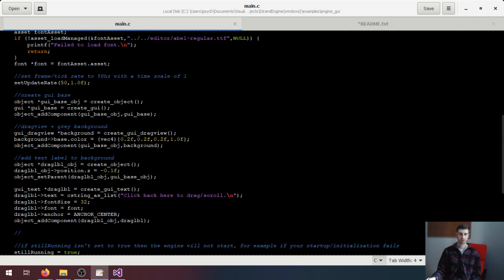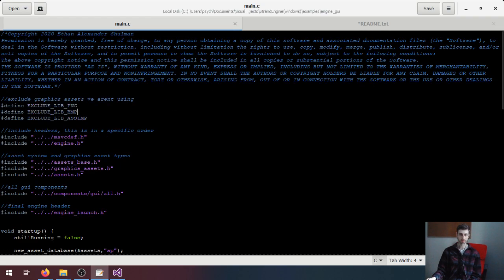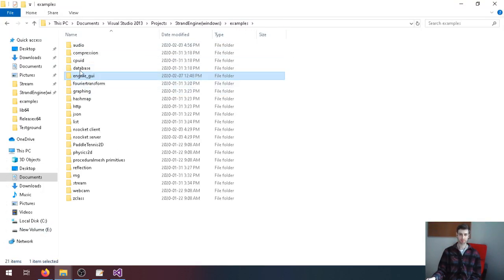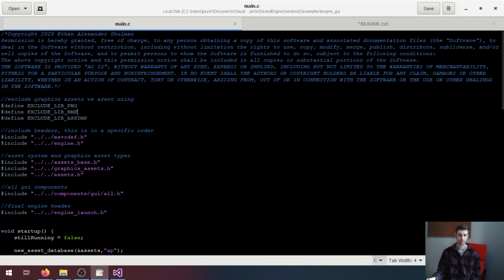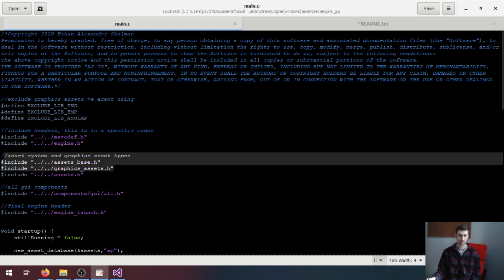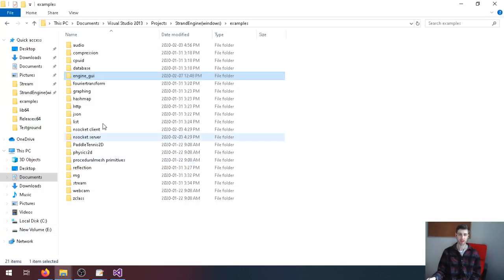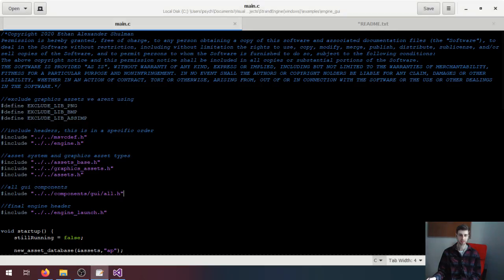Then I started working on the first of the actual engine examples, in the engine underscore GUI. I've decided that all of the examples that have the base engine in it, and all the asset system and the component system, I'm going to label them with engine underscore so that it's a bit more advanced.